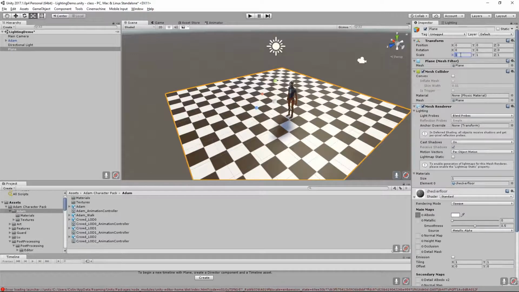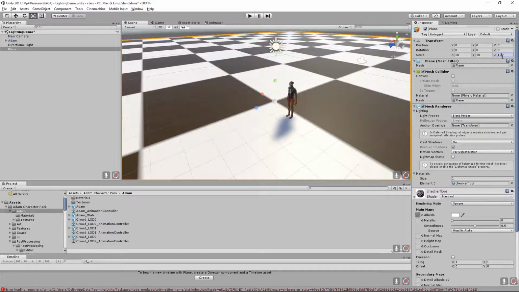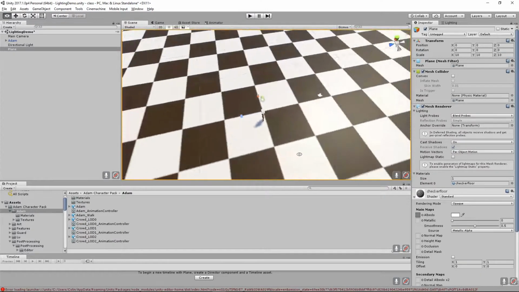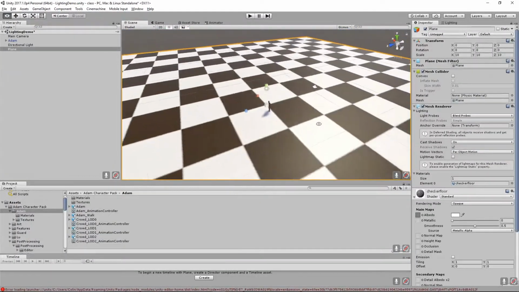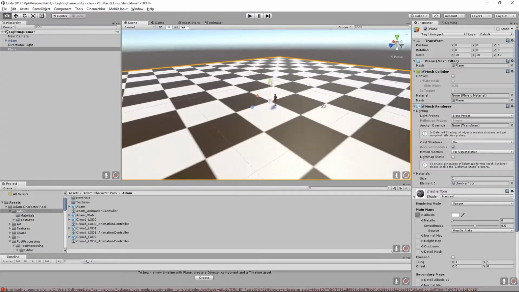So let's do 10 on the scale. We don't need to make it too big. I'm just showing you how to kind of get an idea. Unity is in meters. So I'm showing you how to get an idea for scale relative to your texture, because otherwise it can cause things to be off in your scene when you actually go to render it.